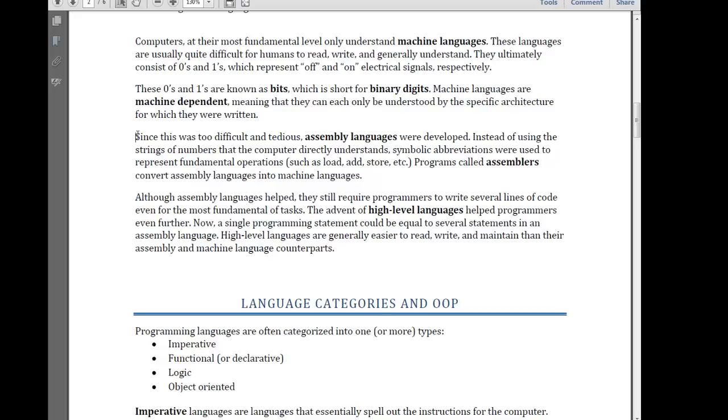Since this was too difficult and tedious, assembly languages were developed. Instead of using the strings of numbers that the computer directly understands, symbolic abbreviations were used to represent fundamental operations. These could consist of things such as load, add, multiply, store, etc. Programs called assemblers convert assembly languages into machine language. So ultimately, the computer needs a machine language. It doesn't understand assembly language. But assembly language is better for us as people to understand because it's closer to English or a natural language.